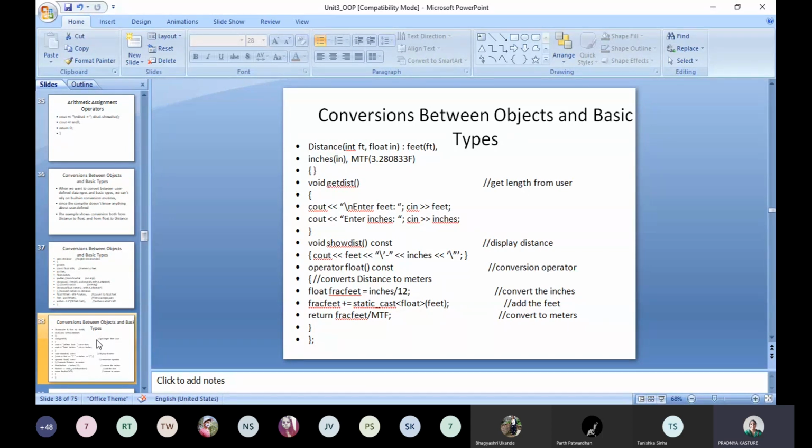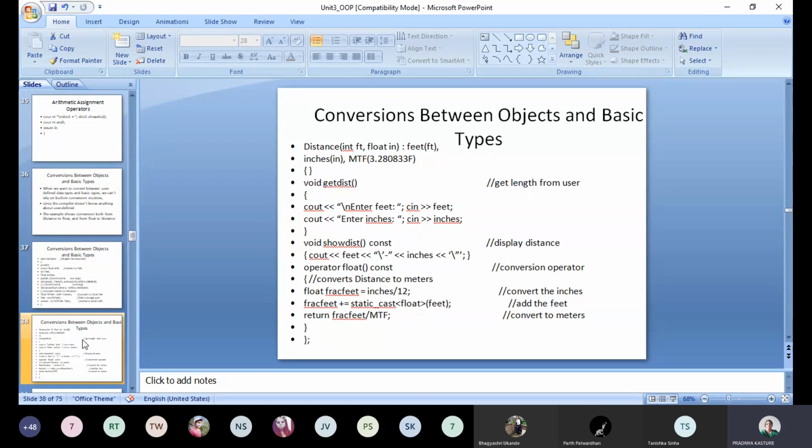Now what is the MTF value? MTF value is some constant value: 3.280833F. This is some constant value. So now you will get the output, which is the conversion of distance to the meters value.